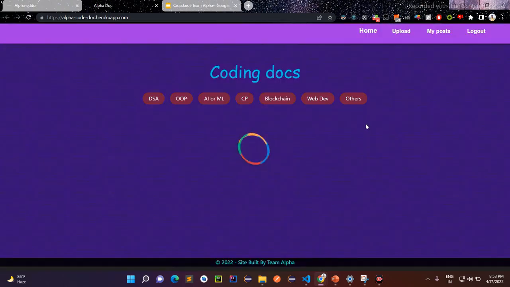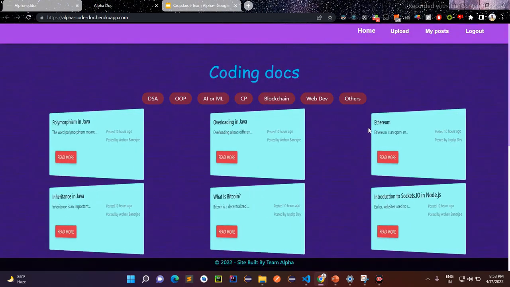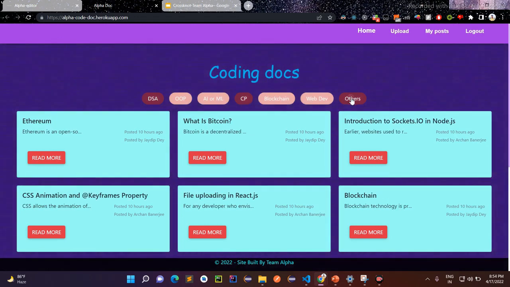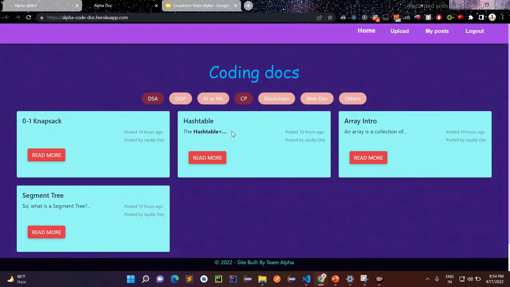Initially I am logged in, so this is basically a documentation part where users can create articles and documentation. Not only that, they can also filter. Initially all the tags are enabled: DSA, OOP, AIML. If I want to see only the blogs related to DSA and CP, I just need to disable this. Yeah, I am disabling this, and you can see all the blogs related to DSA and CP only came.